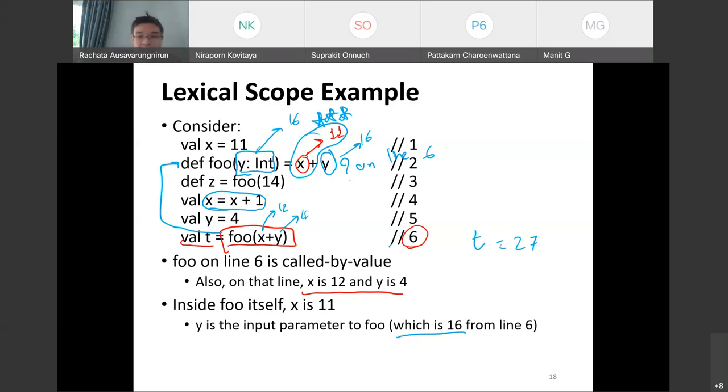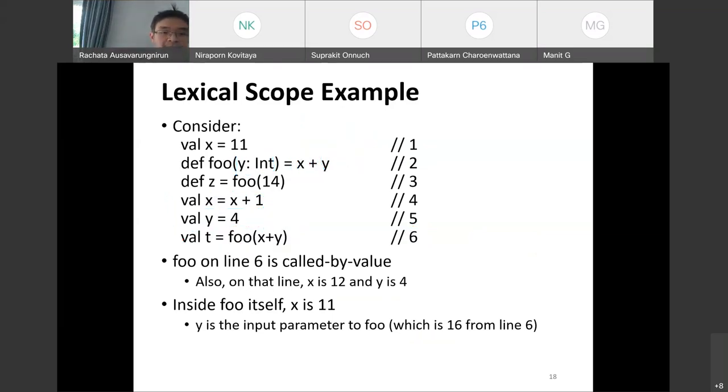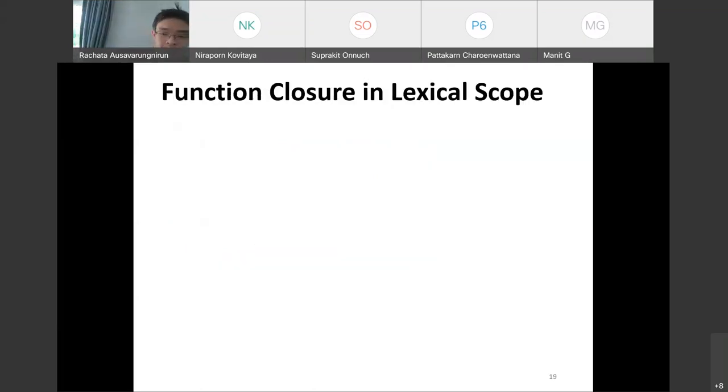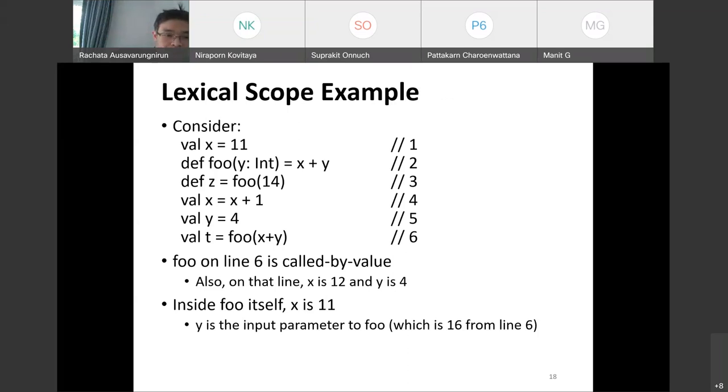Okay, awesome. I'll go through this again. Over here in line one, I'm going to do this on the side. This is the value of x, this is the value of y. On that line one, what's the value of x?